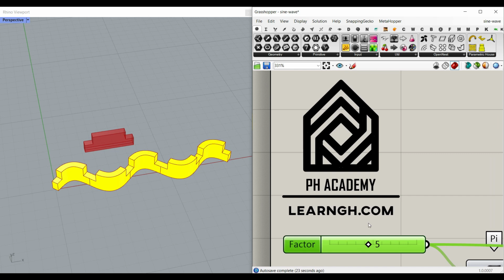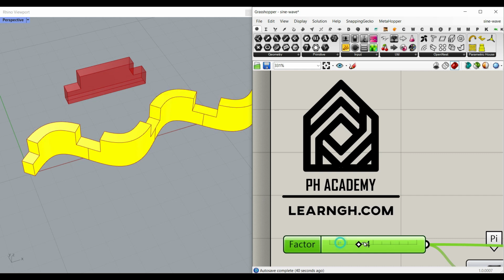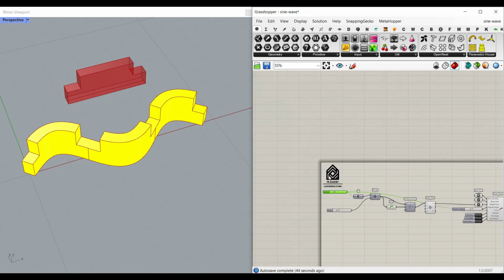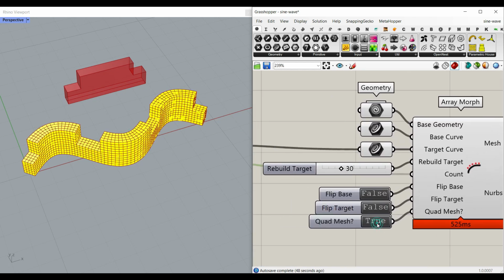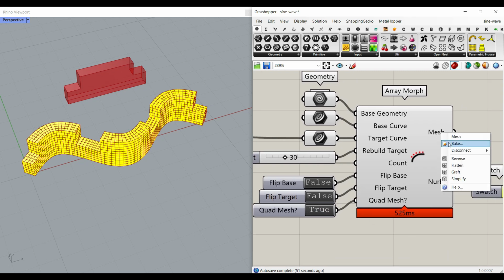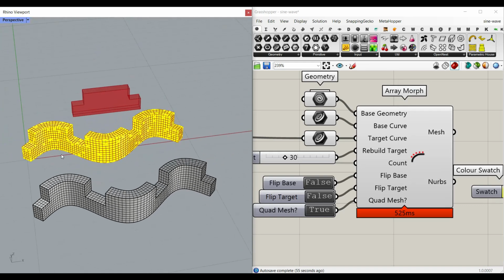Okay, before we go forward, I want to show you how you can make a sine wave in Grasshopper and give this to the cluster. In the algorithm, we can control how many of these parts we can produce with the cluster. So I can say 1, 2, 3, and so on. Again, I can say if I want a quad mesh or not and just bake it. And here you can see we can make a sine wave.